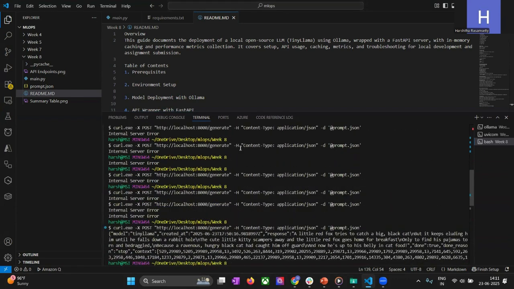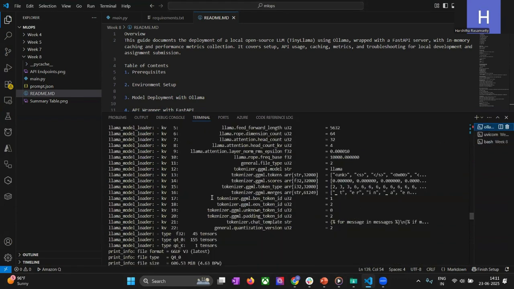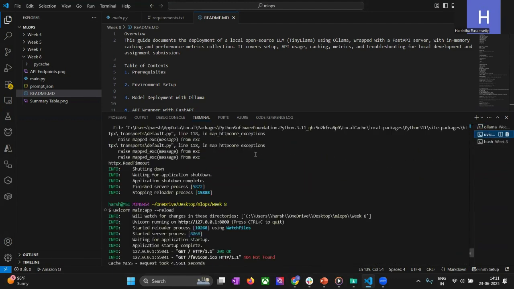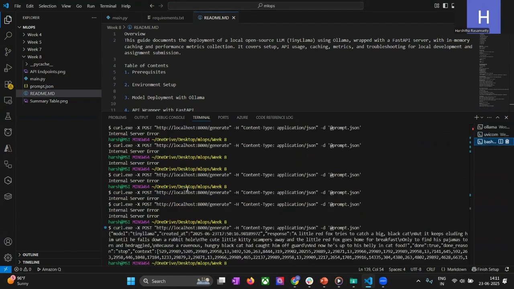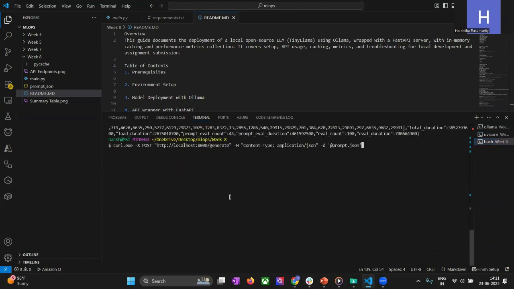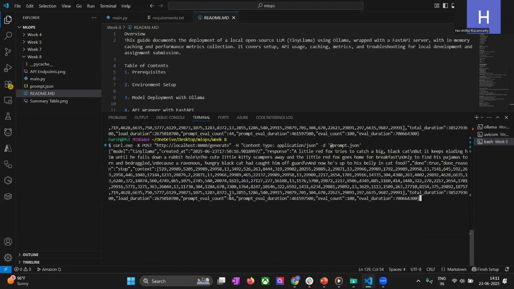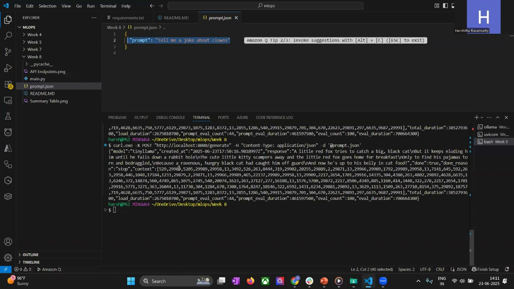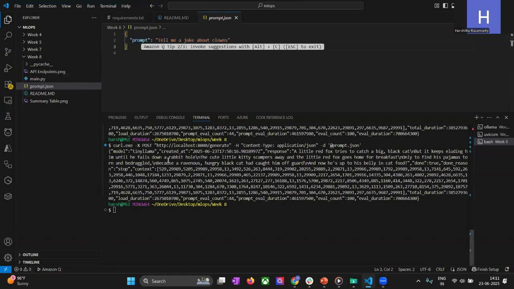I've already started the Ollama server here. It's running. And the API is running here successfully. And I run a curl command to test it. So I have a prompt JSON with an example prompt. Tell me a joke about clowns. And here is the response. A little red fox tries to catch a big blue. And this is the context tokens. And that's it.